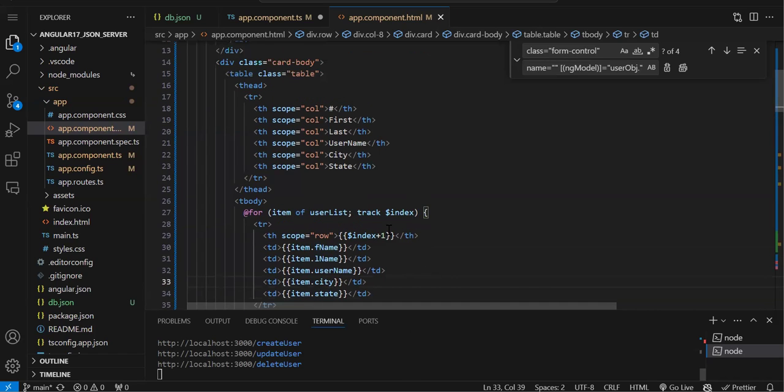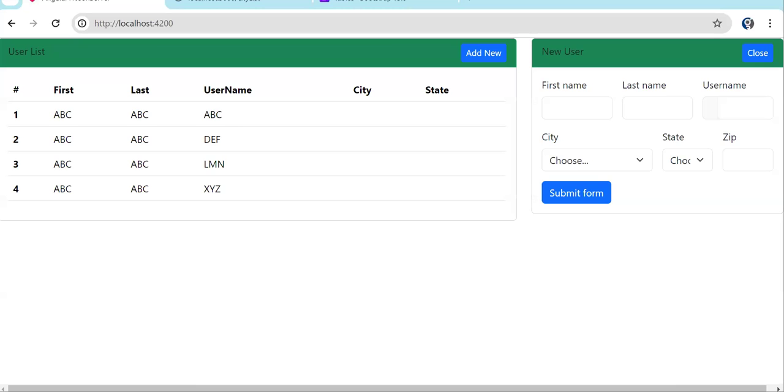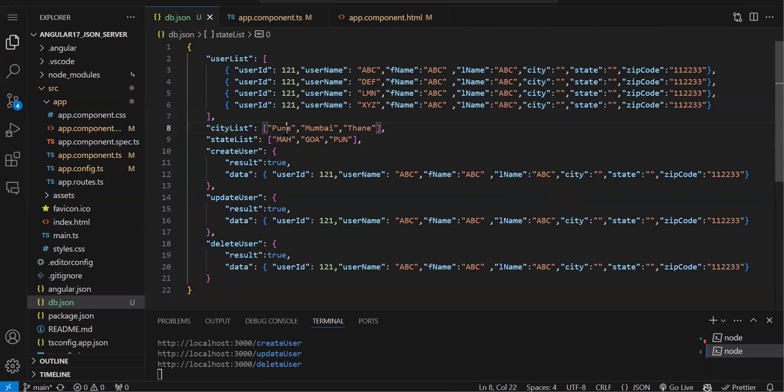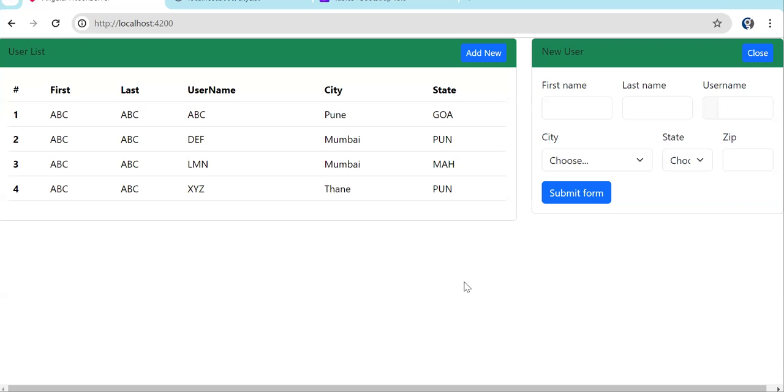Let's save this. Now in our table, we should have the data available. See, why are city and state not coming? I think there is a property mismatch. This is capital. Okay, it is empty. Let's add Pune, Mumbai, Thane, Mumbai. Let's add the state also. Save. Correct. So now you can see the data is properly visible.